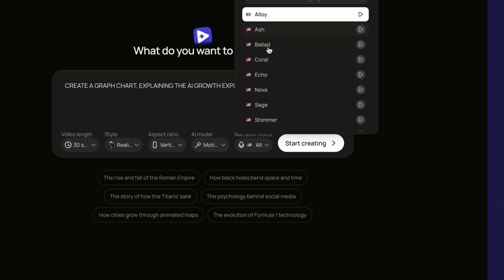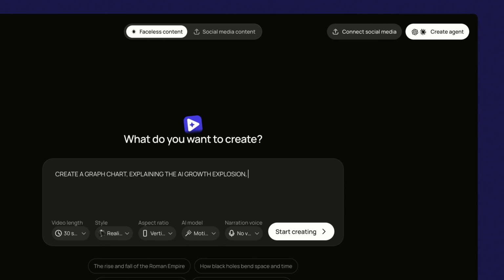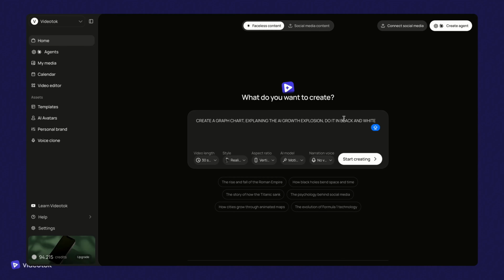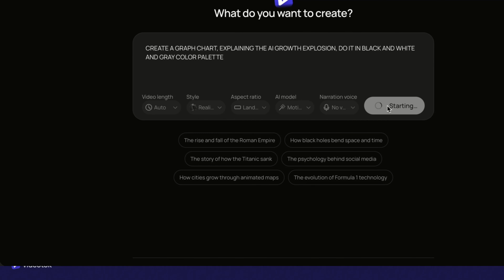Then we can add voices or not. In this case, I don't want any voice, so I would select continue without voice. Here I'm going to say do it black and white. In this case, I just want black and white, gray color palette. So this is just a color palette that I want. No voice, AI motion. The aspect ratio, what you want, if you want vertical or horizontal. In this case, I'm going to select horizontal. For the video length, I'm going to select auto. That's it. Start creating and the AI from Videotok will start generating everything for you.